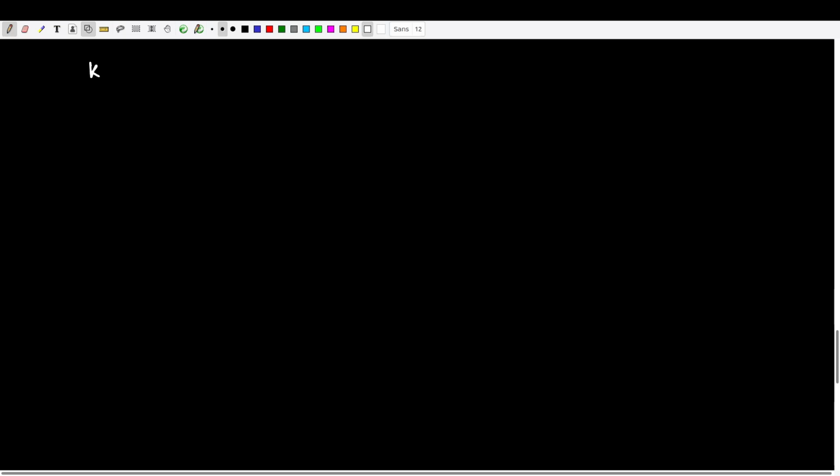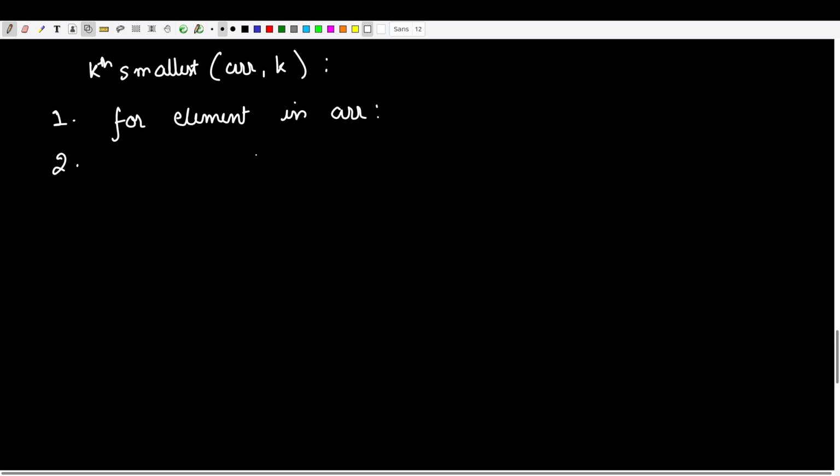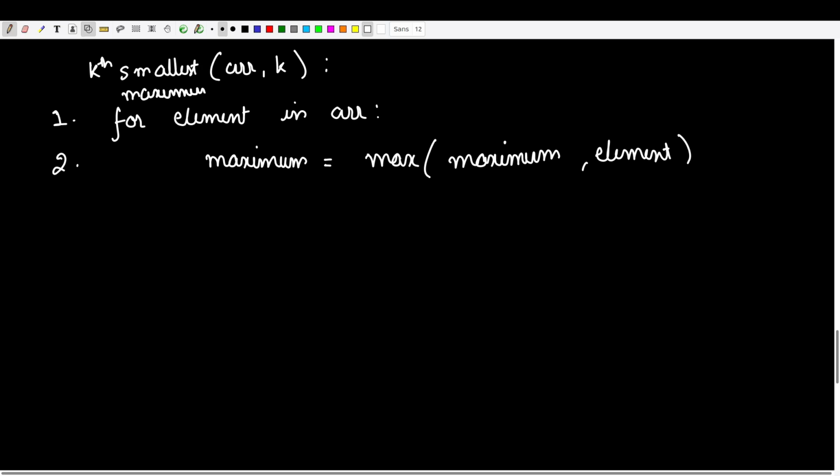So let us say we want to find the kth smallest, and an array is given to us and the value of k is given to us. So the first thing which we are going to do is find the maximum element of the array, and that can be found out using this max function. An initial value of maximum equals to -1.